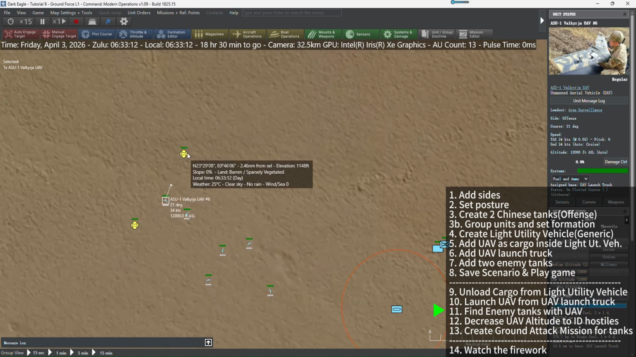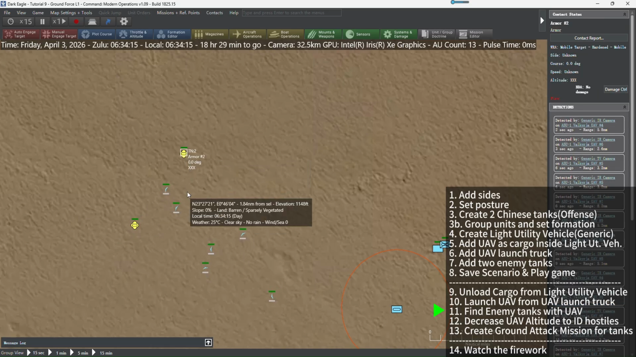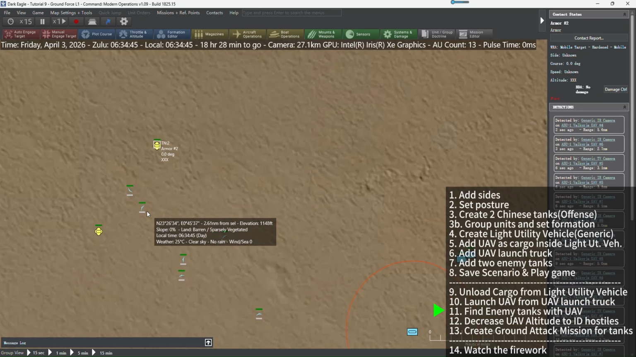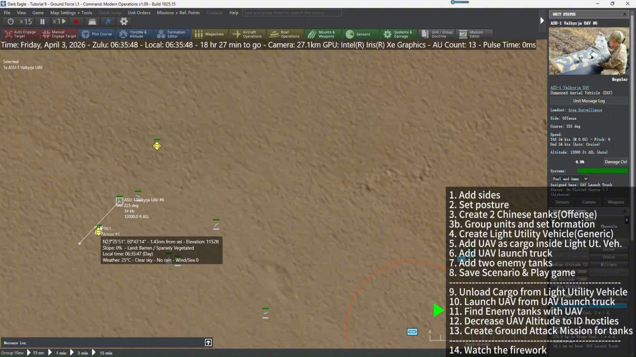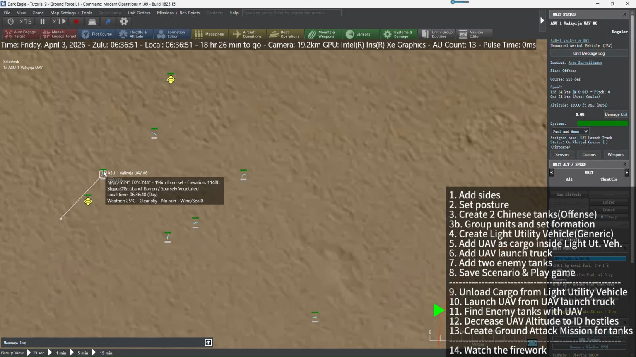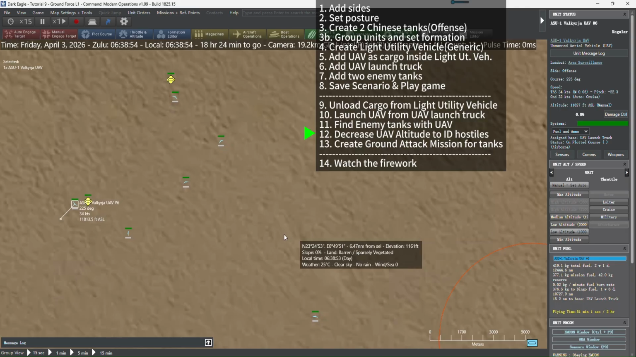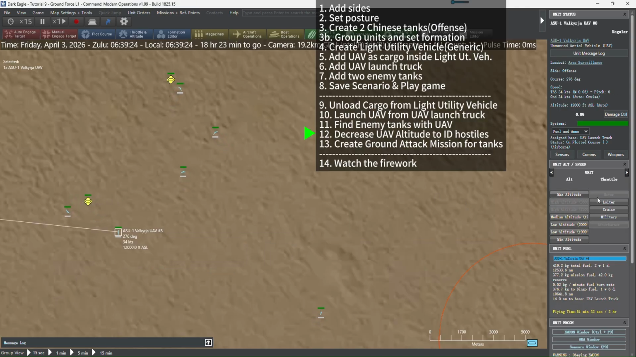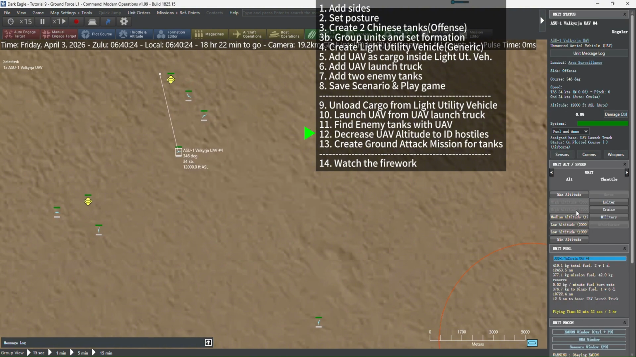So we have a problem here. We know there's a unit here, it's armor, but we don't know if it's hostile. We do, but we don't. So in a real situation, what I have to do now is adjust the altitude. I'm going to change it to low altitude and see what happens. Change every one of them to low altitude, so when they're searching for the target, they can actually see closer.